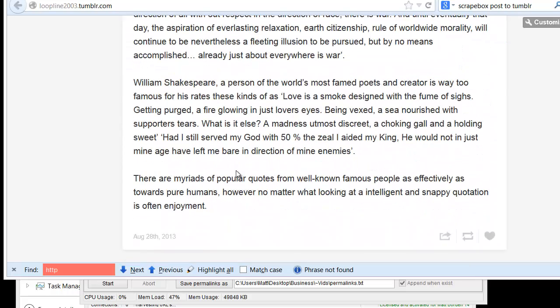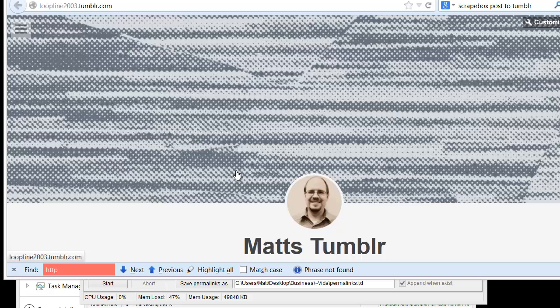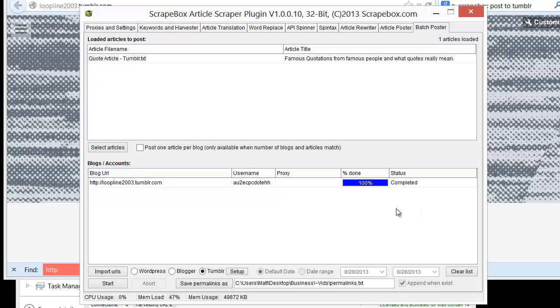And so that is how you can post to WordPress, Blogger, and Tumblr with the Article Scraper plugin and create in-content links from all these different domains. You can do it off of WordPress.com, Blogger.com, Tumblr.com, or all of those could be self-hosted off of your own domains as well. And that is how you can create in-content links using the Article Scraper plugin with Scrapebox.